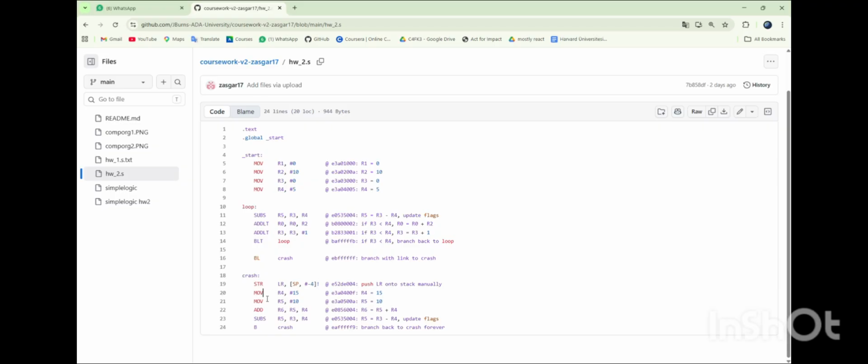Then we have the next instruction. In the next instruction, we make R4 equal to 15 and R5 equal to 10. We make R6 equal to R5 plus R4, and we update the flags here. This is R3 minus R4. Here we have an update because here we have S. And okay, then we come to the crash part.